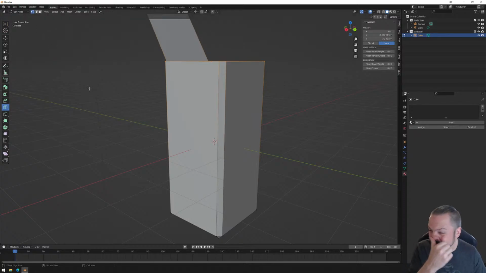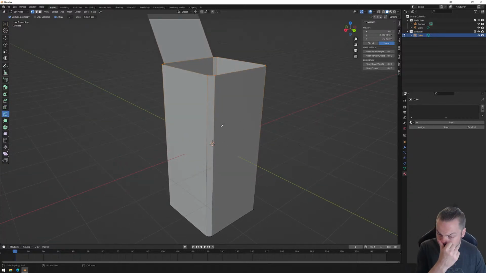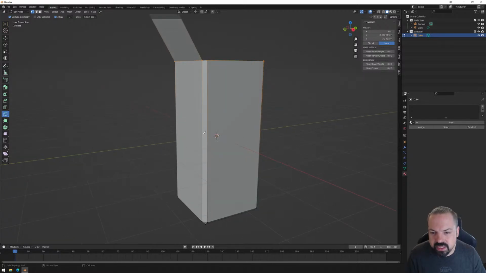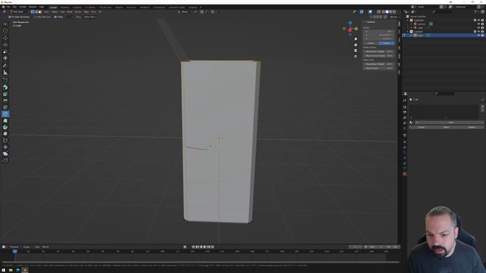Feel free to learn it yourself, though. What else we got? Knife. This is also super useful. You can use the shortcut for a K. And what this does is I can basically put in an edge wherever I want.